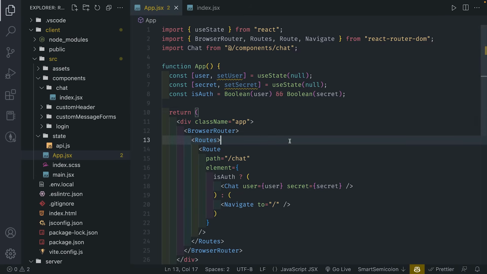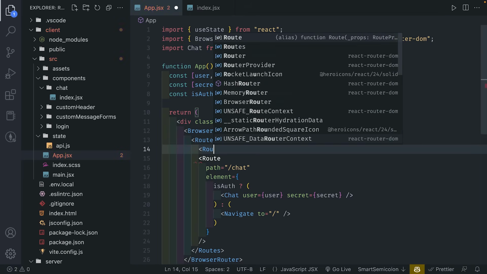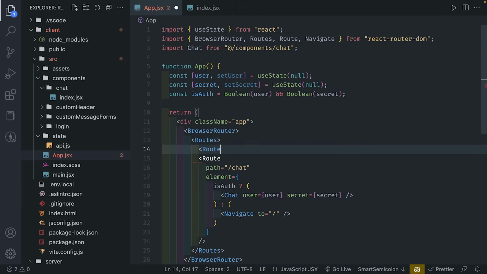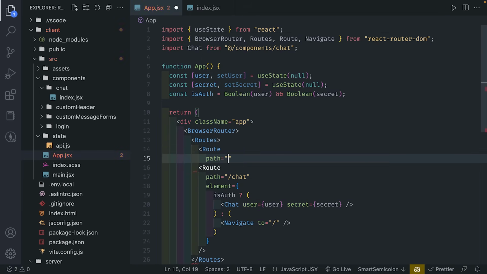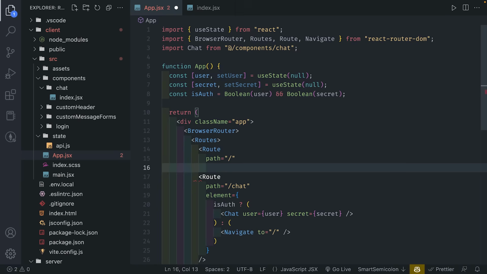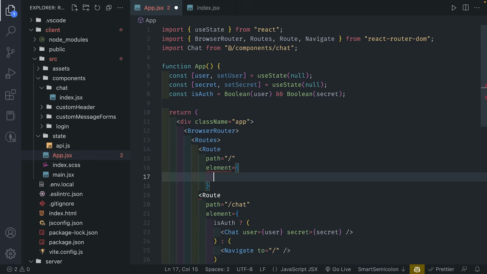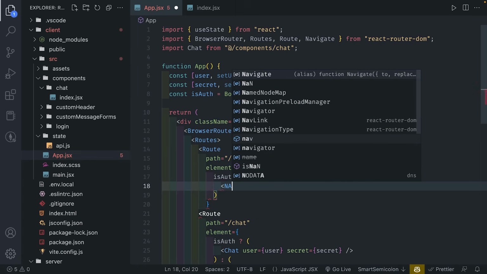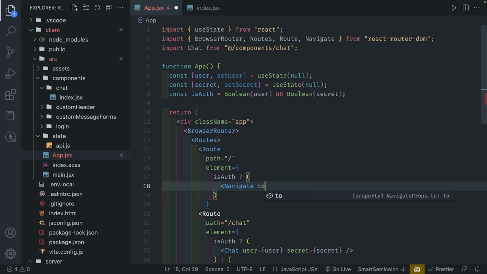All right, and then also we need a route for the login page. So the route for the login page will be different. So we're going to say route, and we're going to say path is equal to /, and we are going to render out our login element that we have not created. So again, like before, I'm going to have an isAuth like this, and I'm going to say navigate to /chat like so.